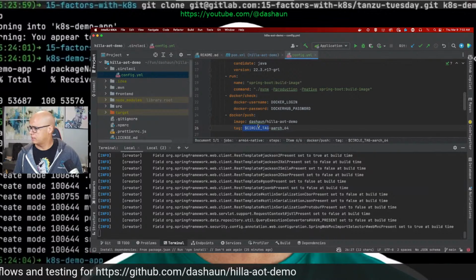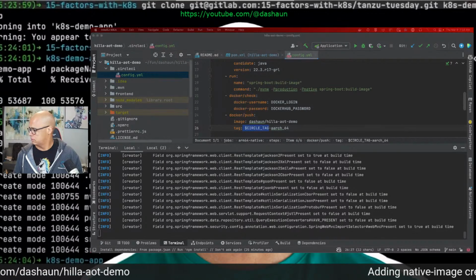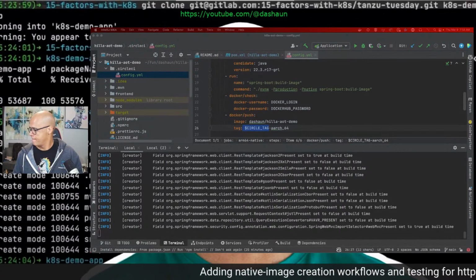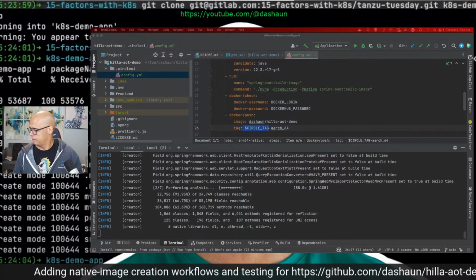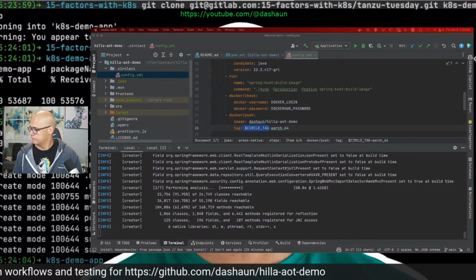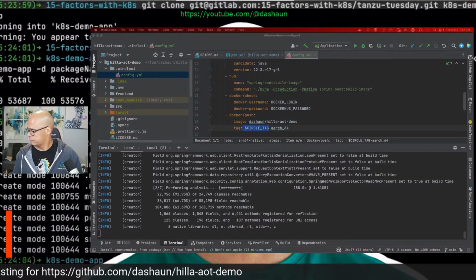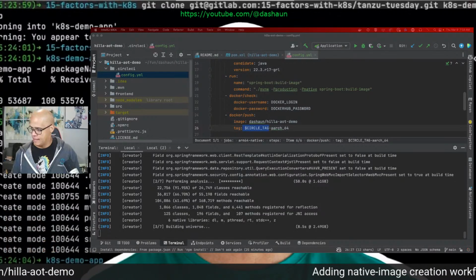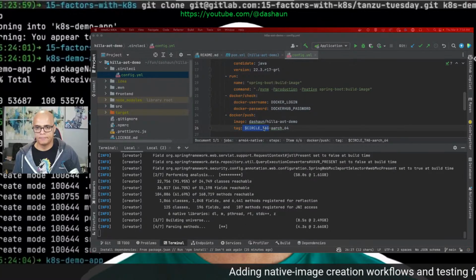Why is the music coming out? Is that just me? The music was cutting out, right? All right. Fun to help out? Get more mileage out of your image. Yeah. All right. That's still building.